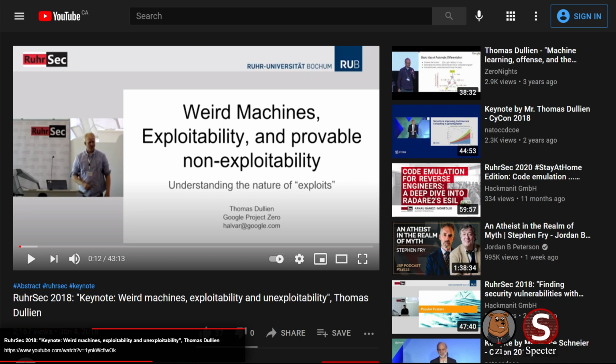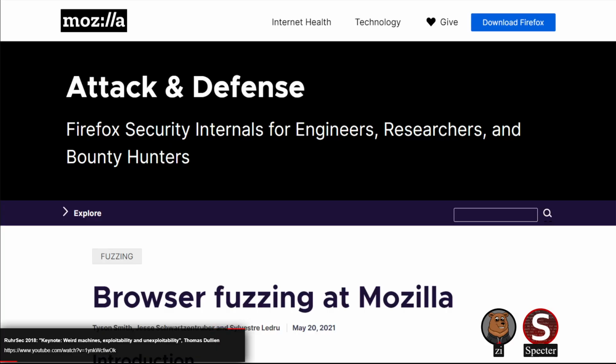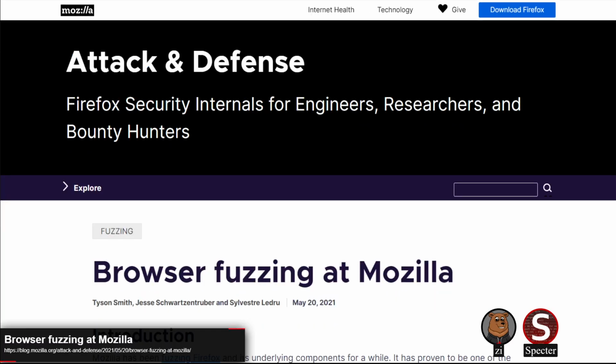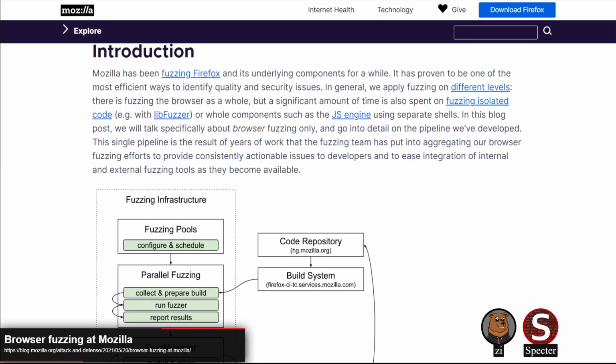We do have another shout out as well, which is a browser fuzzing post by Mozilla. It's not super novel. If you've already looked into the fuzzing space and browsers, like looked at conference talks or just played around with it, there's nothing super new there. But it does give a nice overview of how browser fuzzing is set up and the fuzzing pipeline, at least when it comes to Firefox.